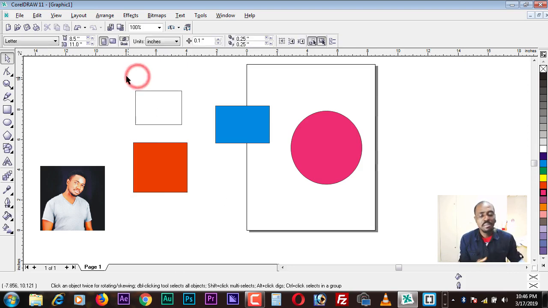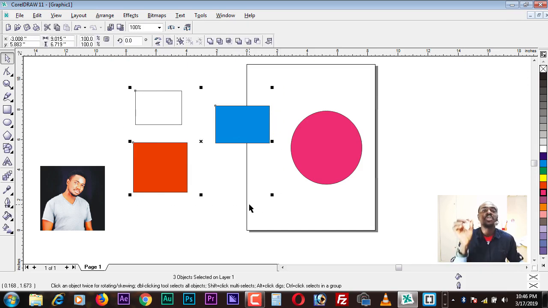Let me just go in a hurry. Now when I ensure that the 3 of them are within the fence, once I let go, 3 objects are selected. How do I know? Our status bar will tell us that 3 objects are selected on layer 1. So one of the primary functions of the pick tool is selection.